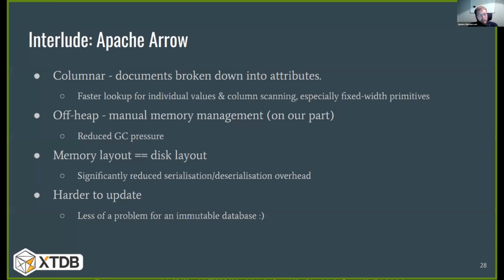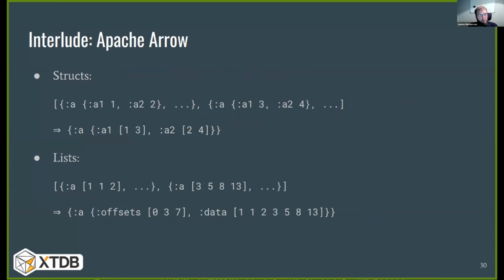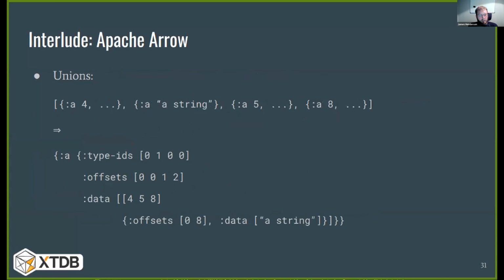One downside is that it's harder to update, but I say thank goodness we're in an immutable database, and those same principles then also apply to the files that we write as well. I was going to talk a little bit more about the actual structure of the vectors. I'm more than happy to talk about that afterwards, but I'm very conscious of time.